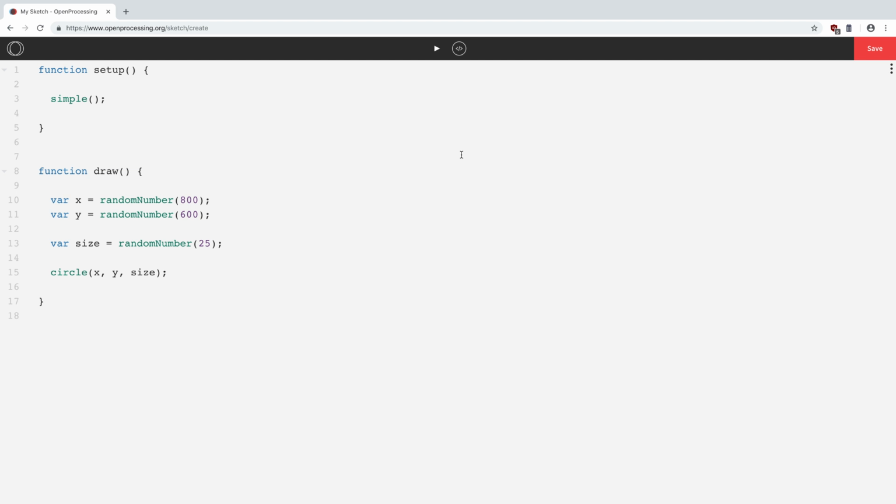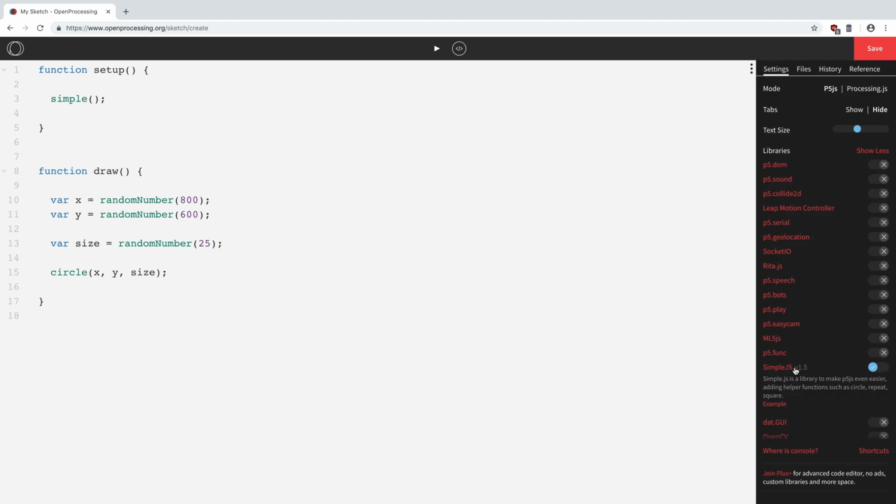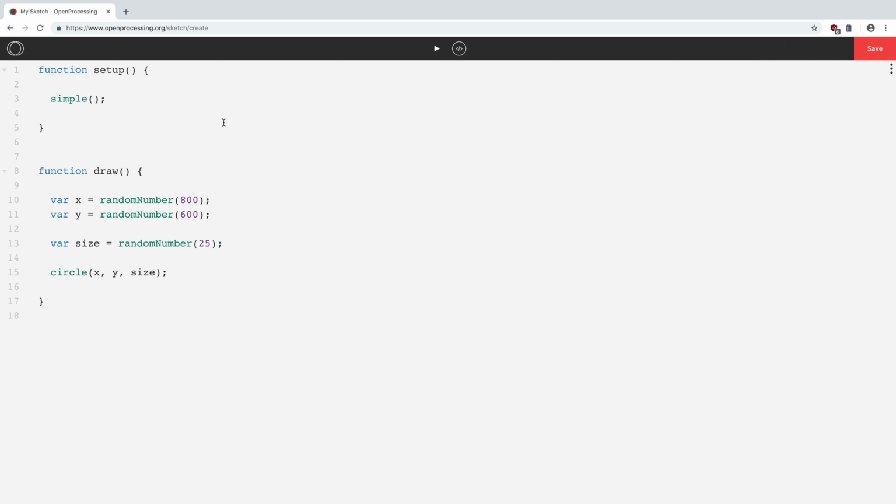So let's dive in. I'm logged into Open Processing as usual, and I've set up the simple instruction in the setup section and made sure that the simple JS library is enabled. It's what we always do when we start a sketch, and if you're unfamiliar, have a look at the first two videos in the playlist. In our draw section, I've written some code already to get us going. None of this code is new. All of these instructions we've looked at before, but we'll work through them again just to make sure we're comfortable.